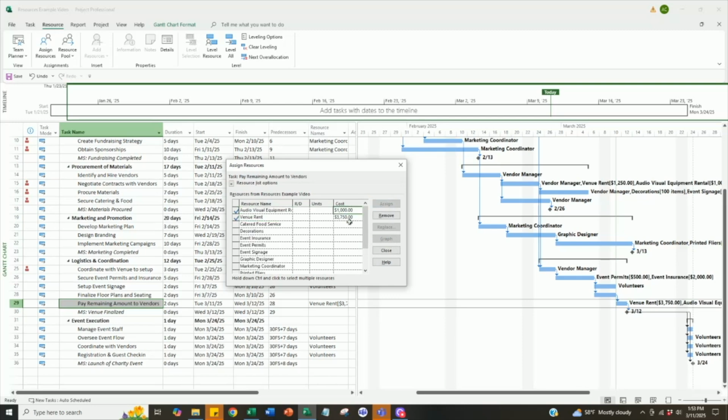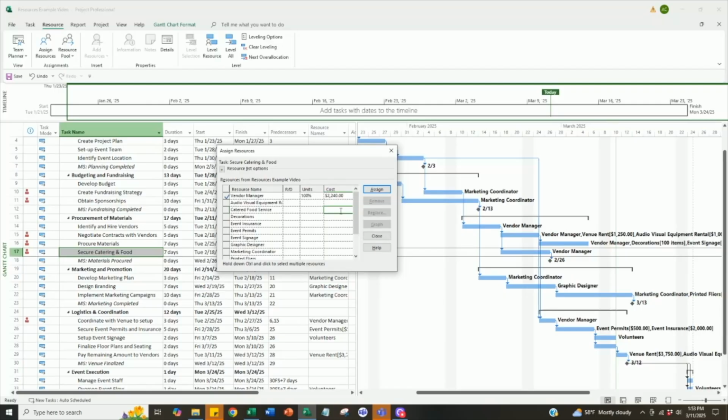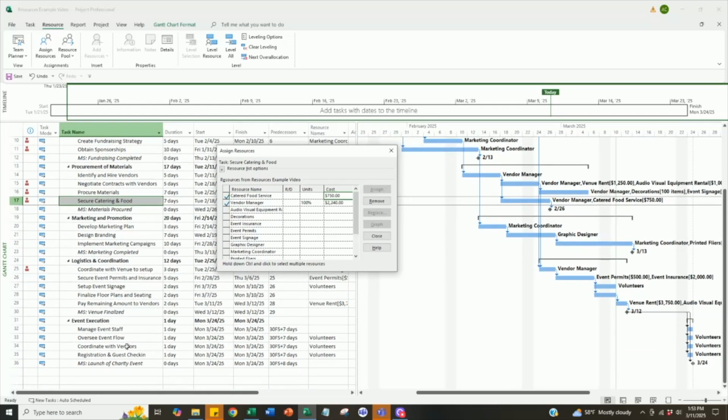And for our catered food and drinks, let's say that the total payment is $3,000 for the service, and we have to pay a 25% down payment after we sign the purchase order with the vendor. So in our schedule, this payment would correspond to the task for secure catering and food, and we'll pay the 25% down payment here for a cost of $750. The remaining amount to pay our food vendor is $2,250, which we'll pay in the task for pay remaining amount to vendors. So with our example, you can see that we're paying the remaining amount to our vendors in this task.